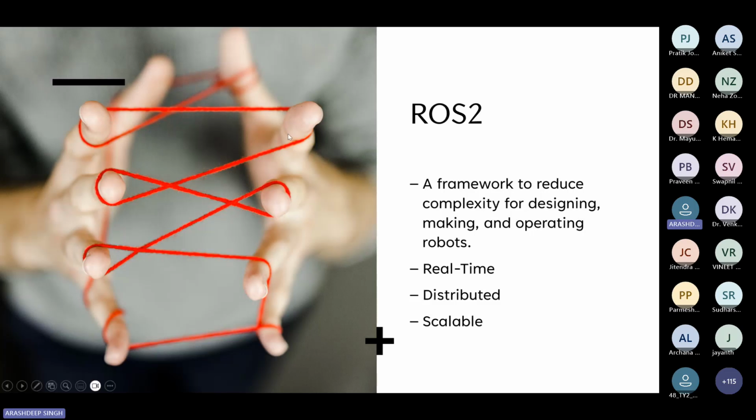So, what is ROS? It is a framework to reduce the complexity of designing, making, and operating robots. The basic philosophy behind it is that it is real-time, distributed, scalable, and open source. The source code for ROS is available for everyone in the world, and we can modify it and use it as per our requirement. It is available for all sorts of robots. It may be a legged robot, a wheeled mobile robot, a robot operating in a hospital, or a robot operating in outer space.